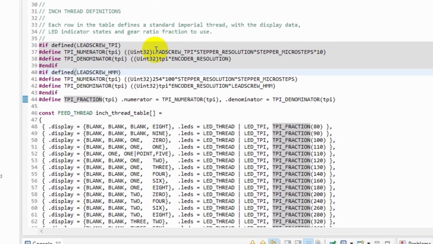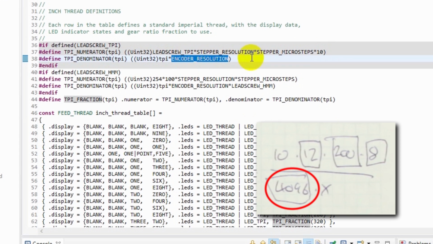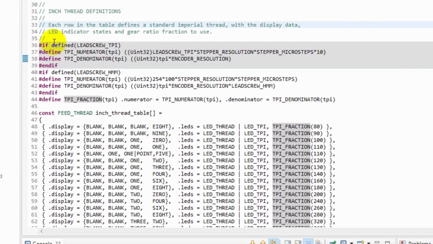If you have defined lead screw TPI, this is the formula we calculated for a threads per inch lead screw. It's the threads per inch times the stepper resolution, 200, times the stepper microsteps, usually 8, times 10, over the threads per inch of the thread we're trying to cut, times the encoder resolution. But you'll notice that since I have defined lead screw HMM, Code Composer Studio has helpfully grayed this section out so that we know the bottom section is the one we'll be using.